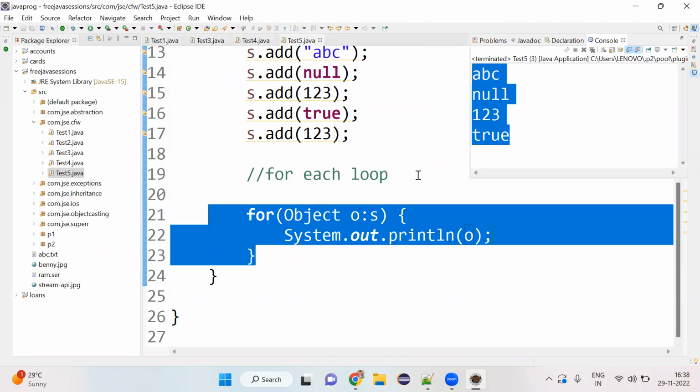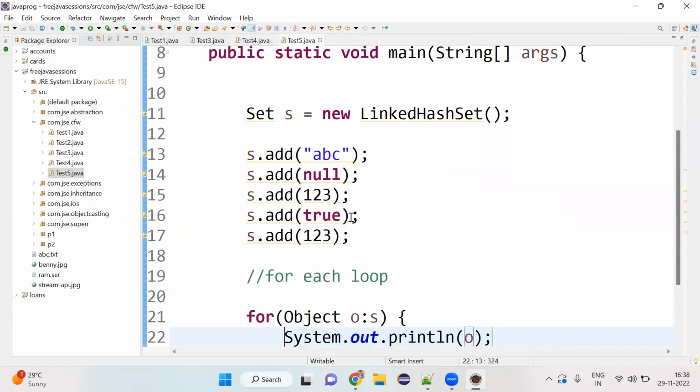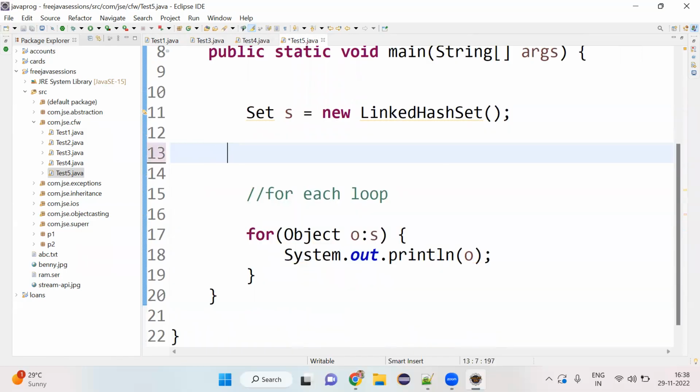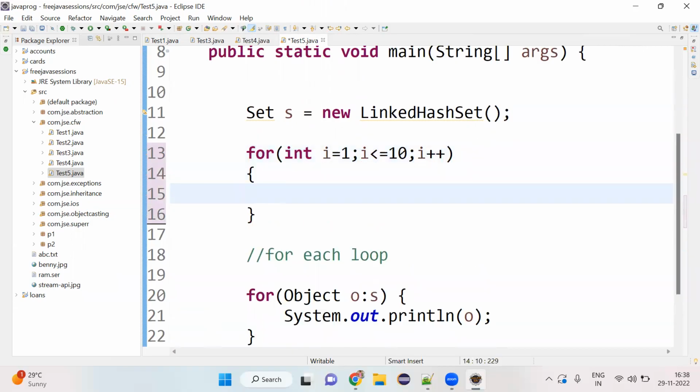In this way we are able to apply the for each loop on top of this, so that we get the data one by one, instead of displaying all the data at once within open and close square brackets. Now, for example, instead of adding like this, I'm adding only integer data. Assume int i equals 1, i less than or equal to 10, i plus plus. Understand the concept, and then I'll give you the clarity.